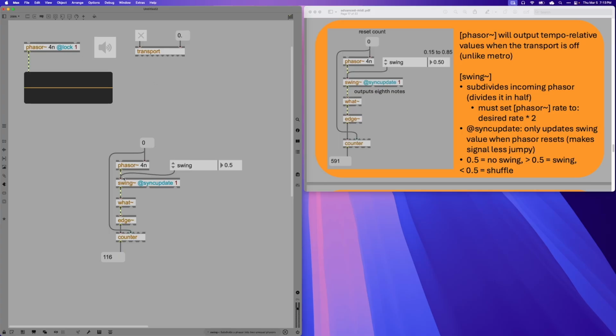So this phasor is going into swing. So what swing does is it subdivides the phasor, so it breaks it into 2 components. So that means what we have to do is if we want eighth notes, we're going to have to use quarter notes because swing is going to subdivide the phasor, which means it's going to run faster. So again, if you want to have eighth notes, you have to give it quarter notes. If you wanted 16th notes, you would have to give it eighth notes, etc. So you have to keep that in mind when you're working with swing.